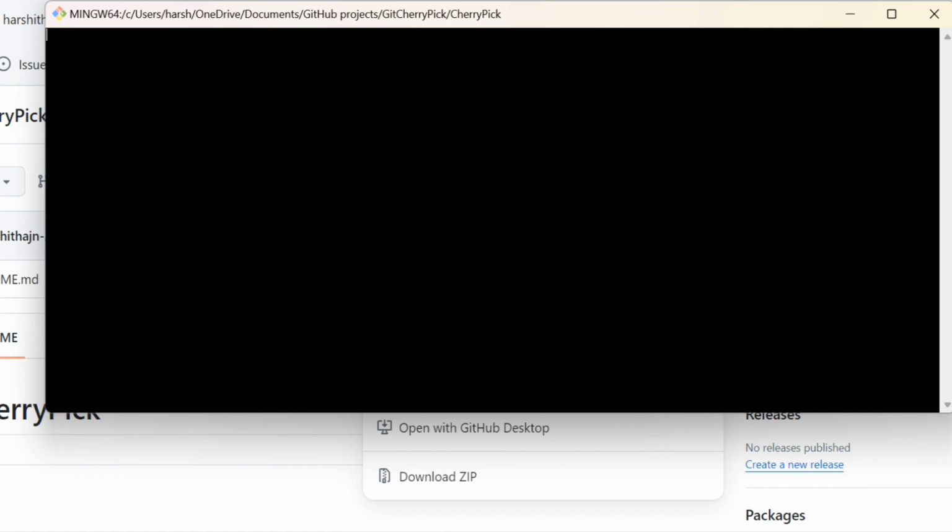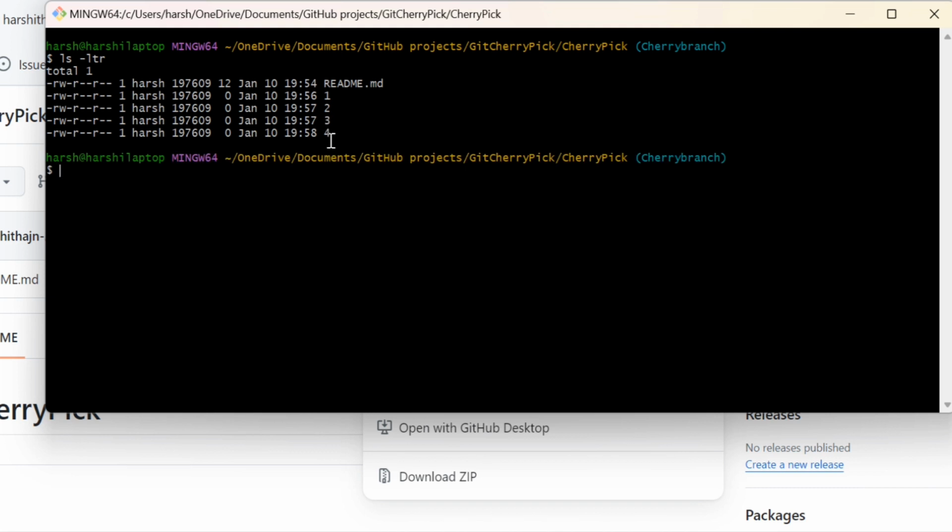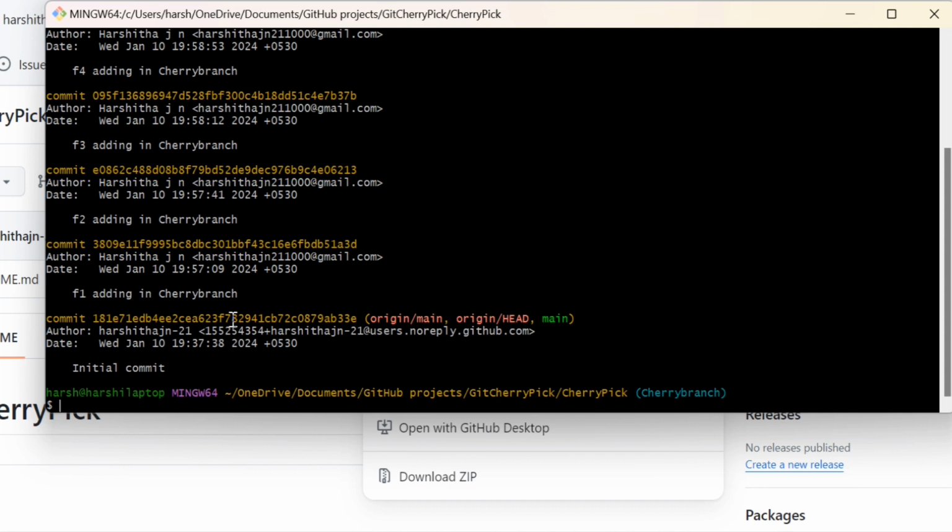After this, let me clear. I have cleared everything. Now I'm giving ls -ltr. You can see files 1, 2, 3, 4. Now I'm going to give git log. You can see all the commits we have done in the cherry branch. Right now there are four commits in my local, in my cherry branch.